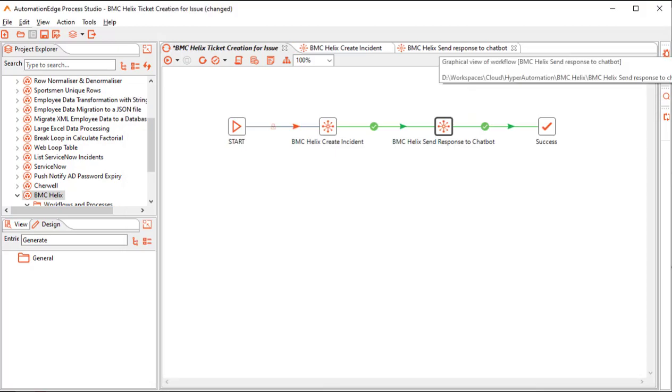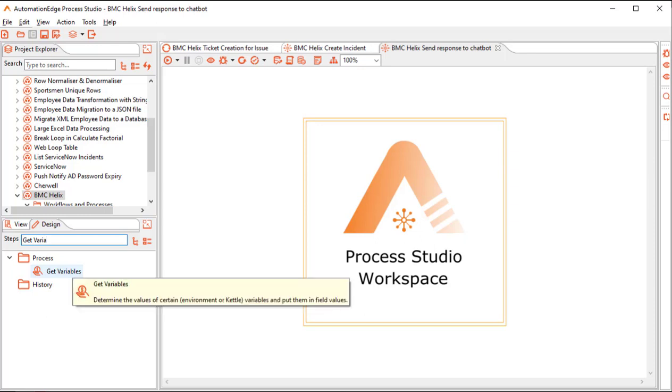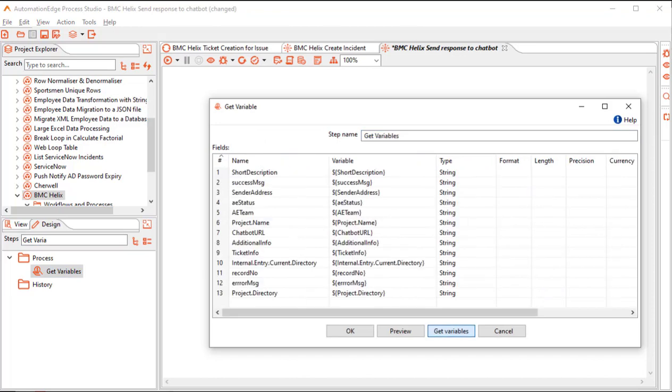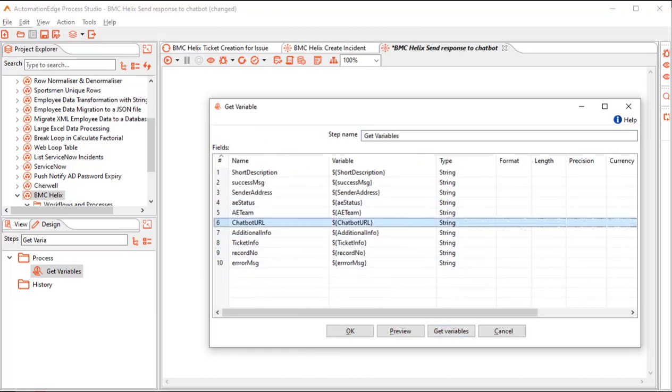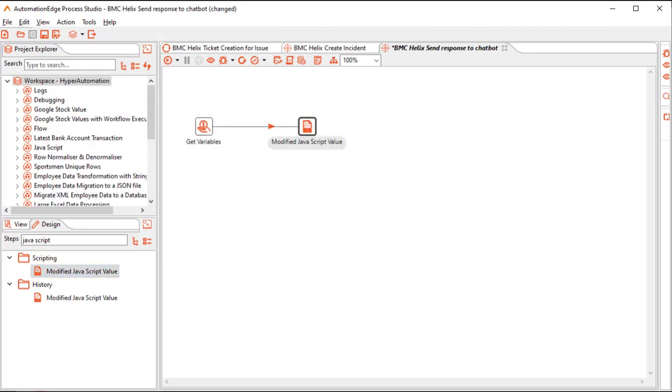Now we can go back to the child workflow. Let us search the get variables step. Drag and drop the get variable step. Double click on the get variable step. Let us get the required variables. With get variables, we fetched all the parameters we defined in the workflow. It also shows the corresponding mapping to the variables. Click OK. Now drag and drop a JavaScript step.